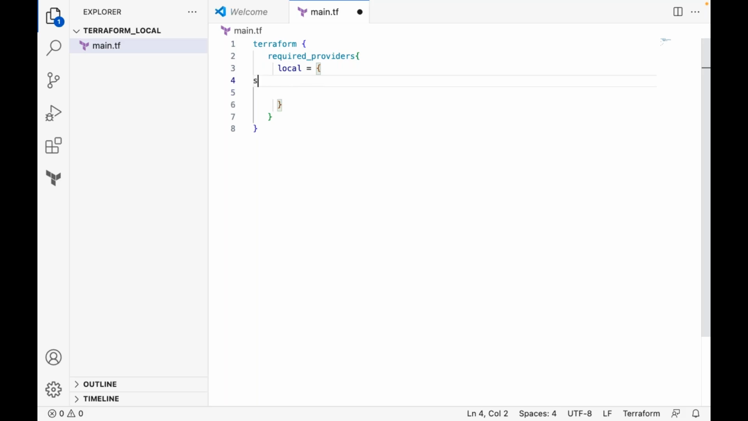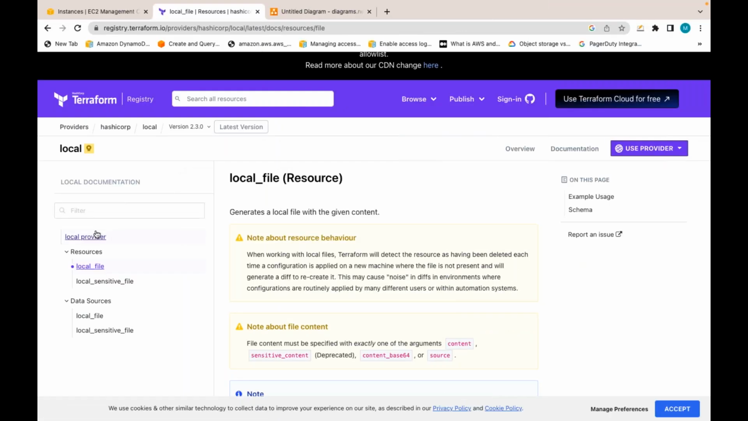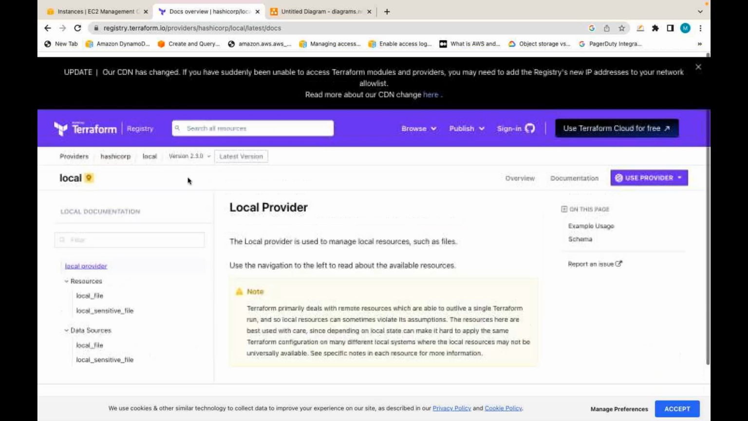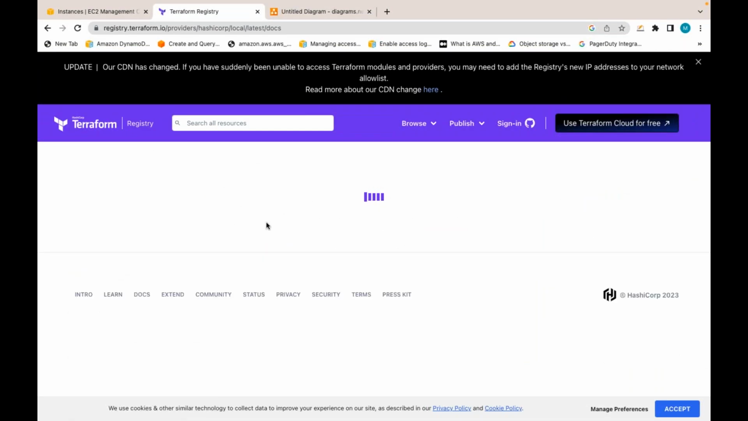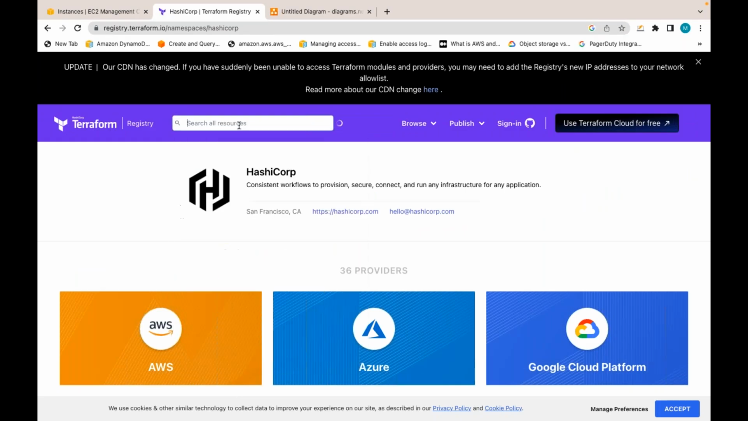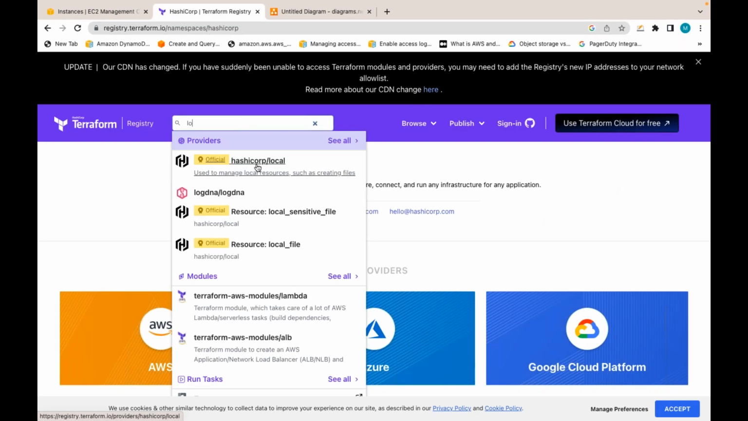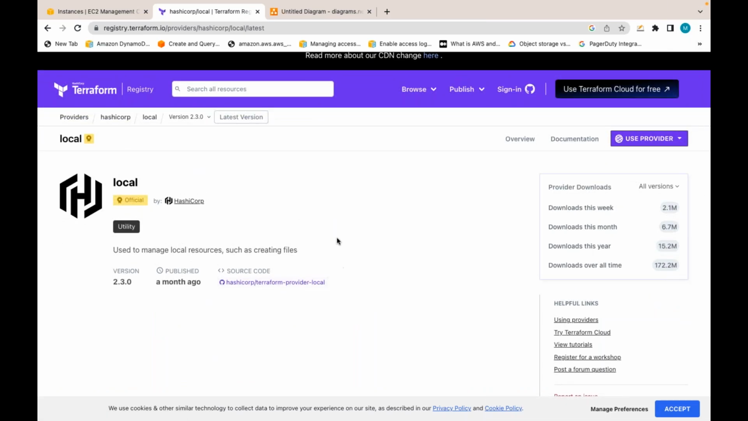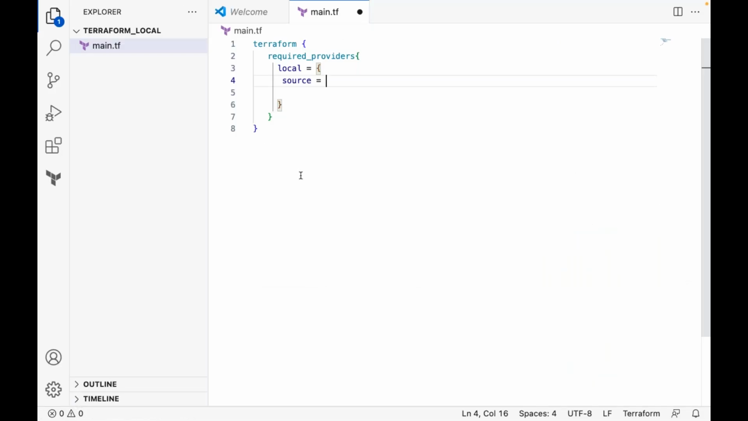Let's say source. This source is from here only. You can see this is from HashiCorp. This local provider is from HashiCorp only. This is official, right? You can say something like this: source, hashicorp/local. So this is the official one.